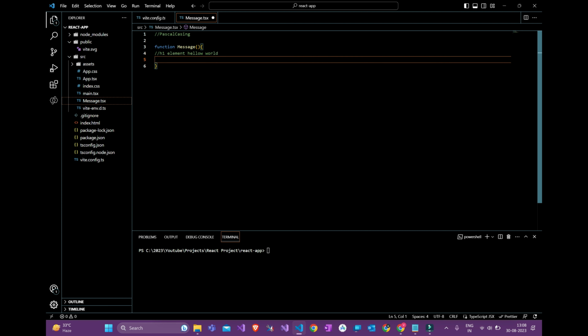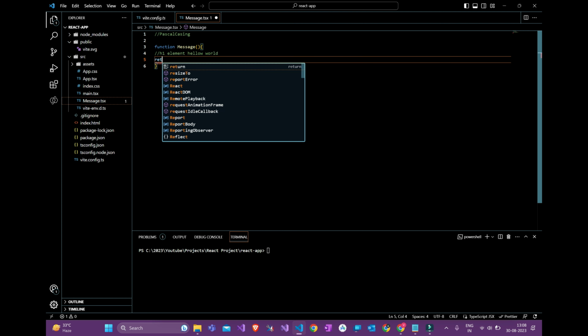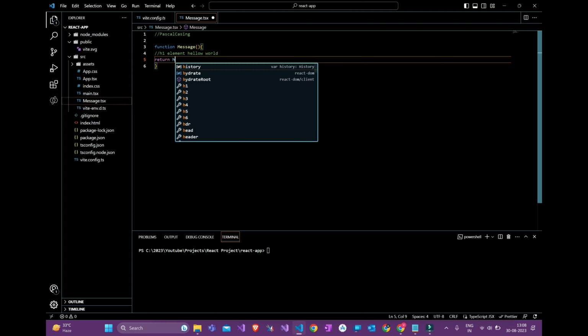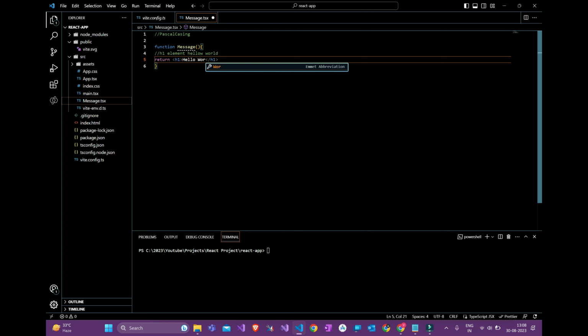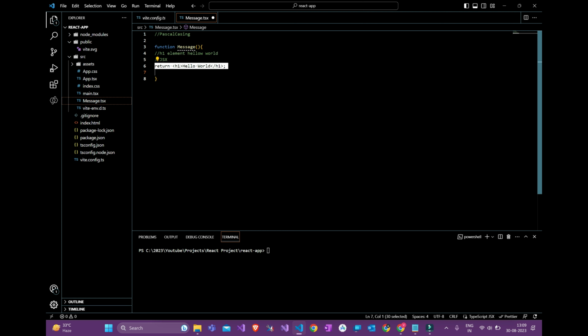So what we'll write in here is return h1 hello world. If you see here, you're writing JavaScript and HTML both, and HTML is inside JavaScript. This is called JavaScript XML, JSX, and under the hood it is going to compile to JavaScript. In the backend it is going to be like React.createElement h1 of null. This is a very basic component.